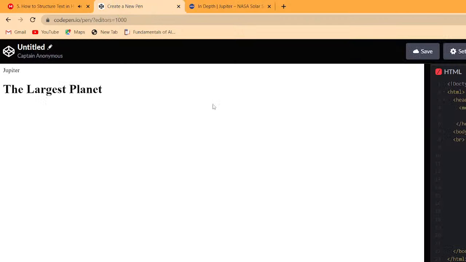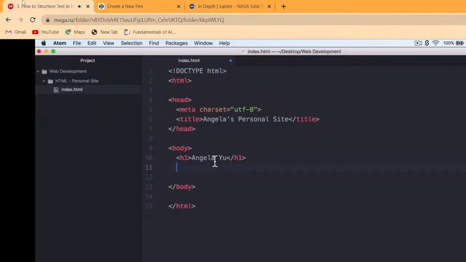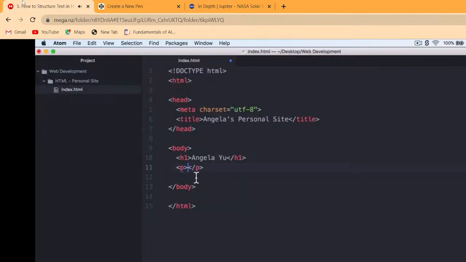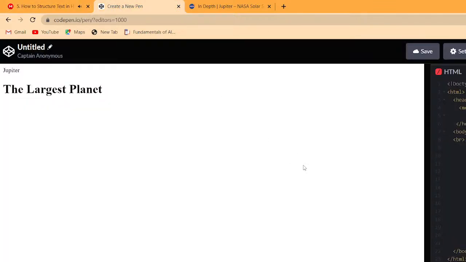So now I want to add my title under my H1 tag. And for this, I'm going to use the P tag, which is a paragraph tag. The P tag formats text into a paragraph, so they get a new line and the text inside gets grouped together into the same paragraph. So let's add my title here.